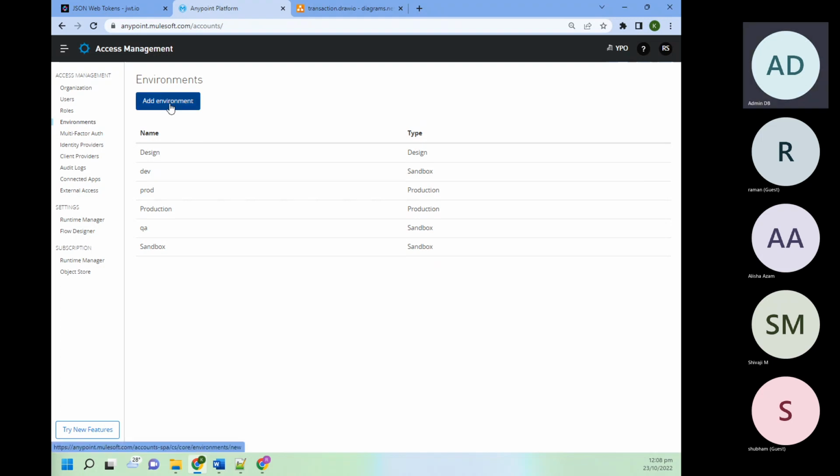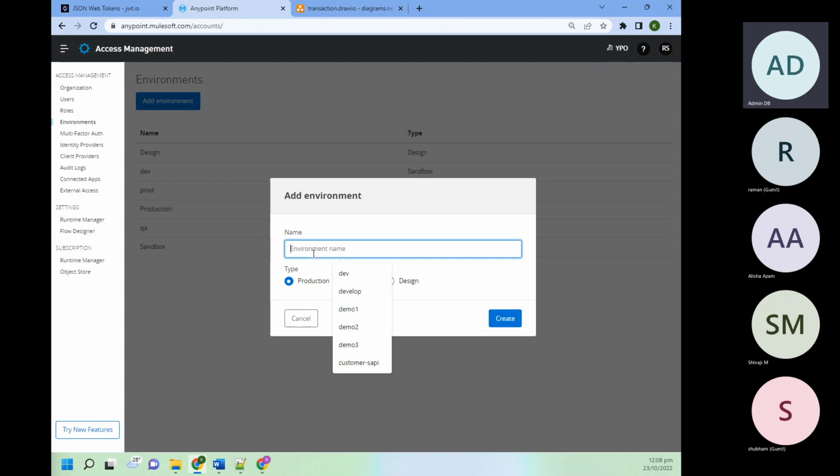So here you can click on add environment, give any name, and then select which worker you want to use: production worker, sandbox worker, or design worker. This design worker is nothing but the worker used when you create your Mule application on your Design Center.